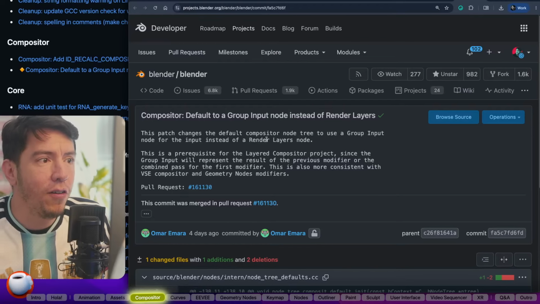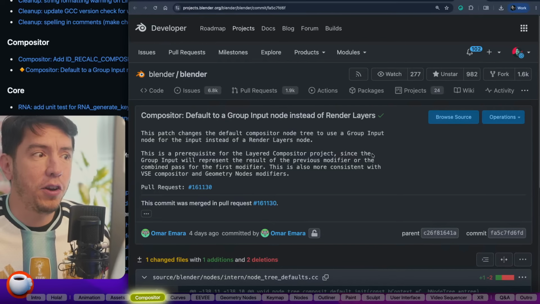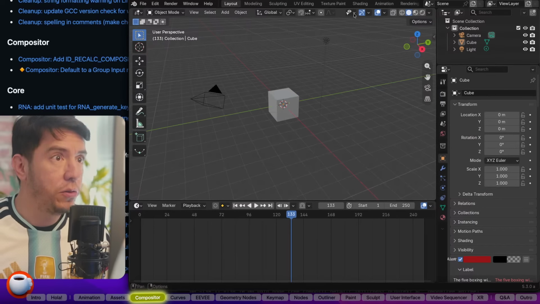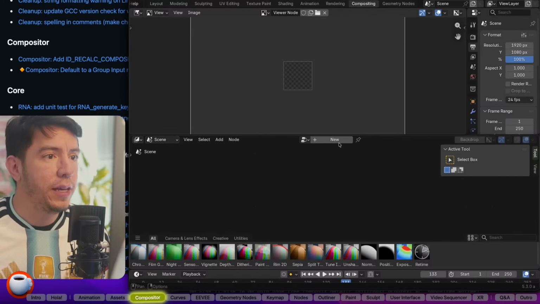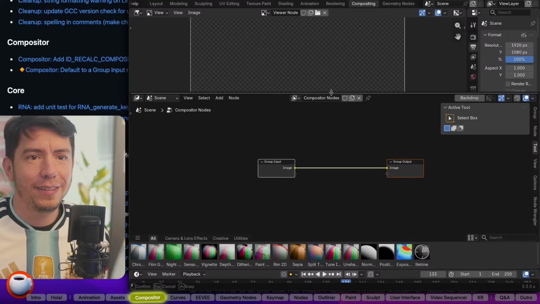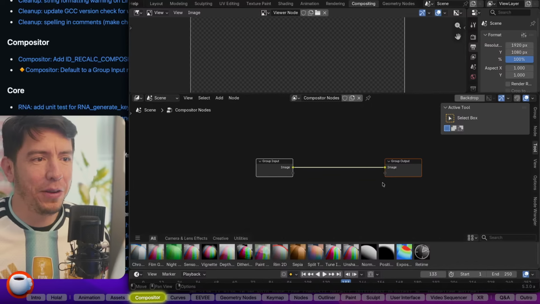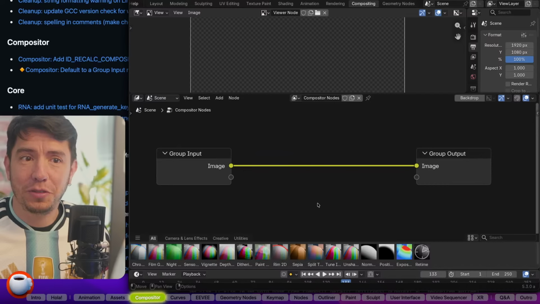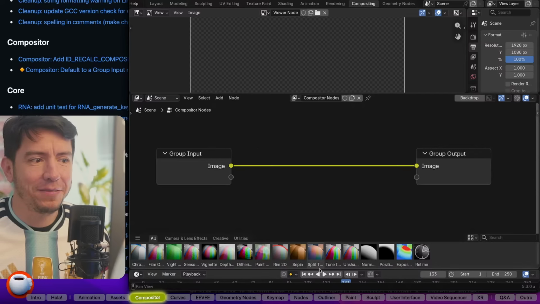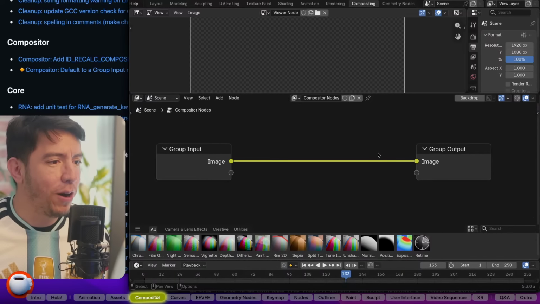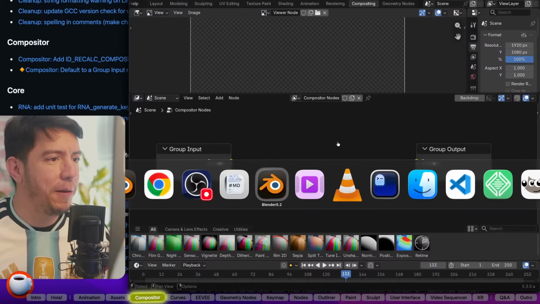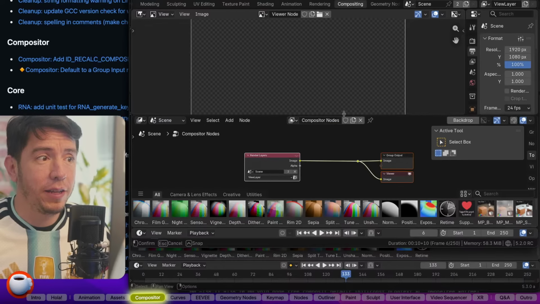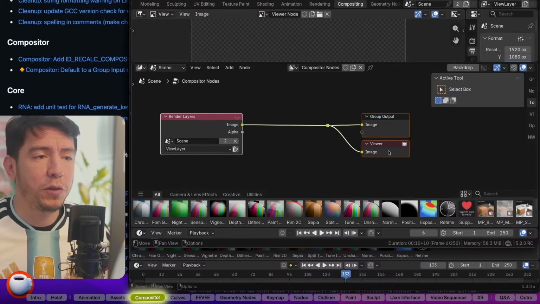The compositor no longer has a render layers node by default. It now has a group input by default. So if I go to the compositor, we'll see that there is, wow, this is the compositor in Blender 5.3. There is group input, group output. Wow, I say that because it used to be 3 nodes. In 4.5.2, there is the render layer node, the group output, and the viewer node.